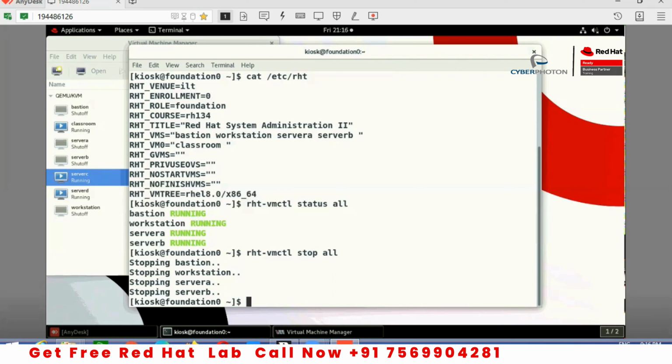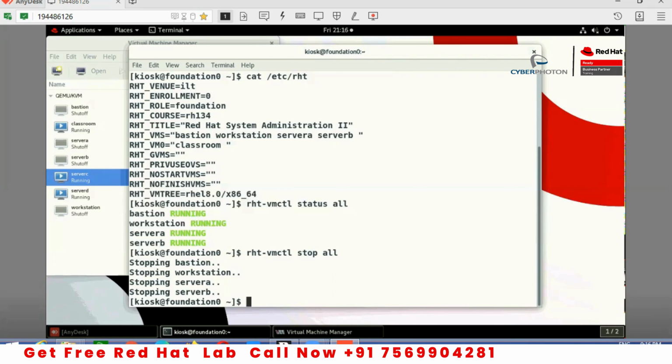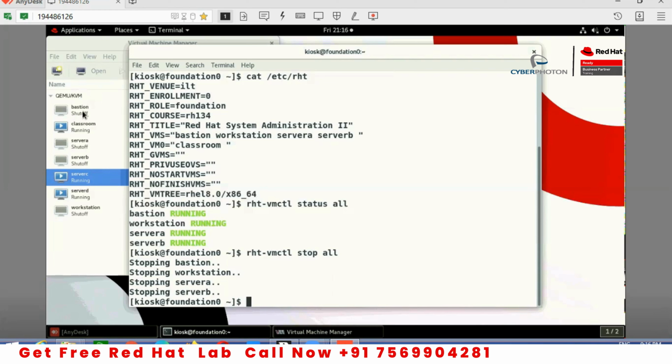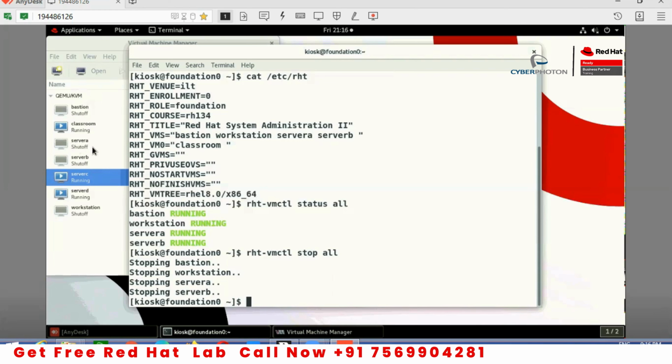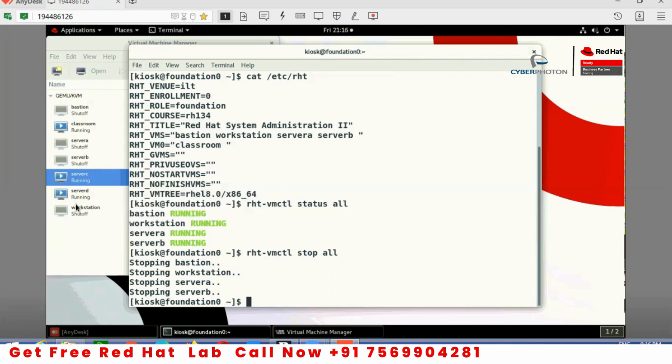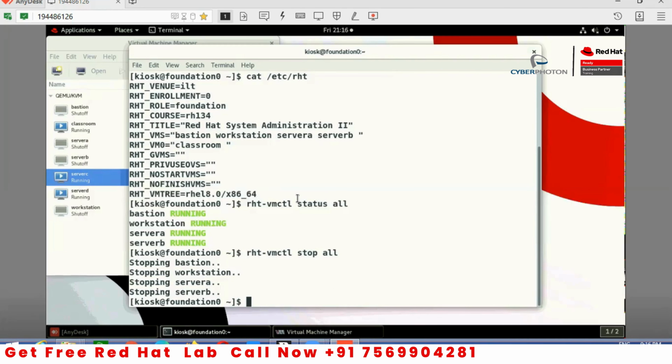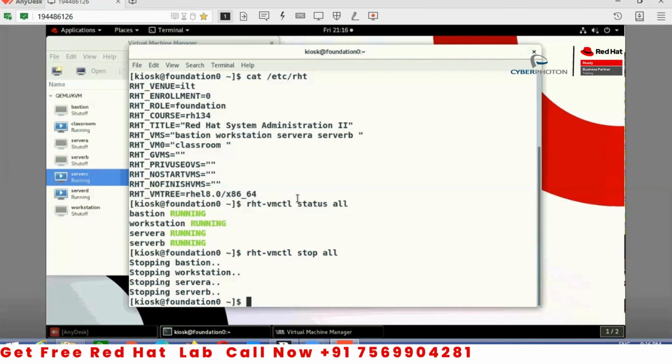So you can see that all the virtual machines have been shut off. You can see graphically also: bastion shut off, server A shut off, server B shut off, and workstation is also shut off. Got it?